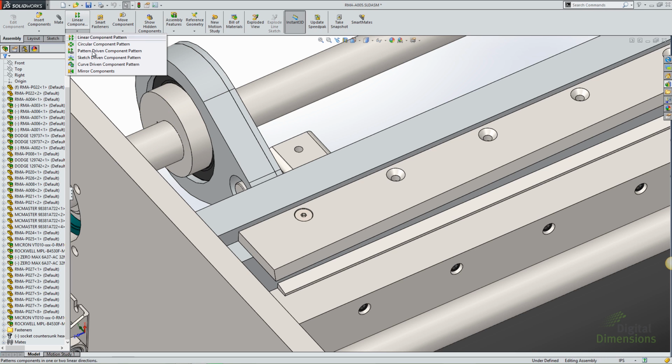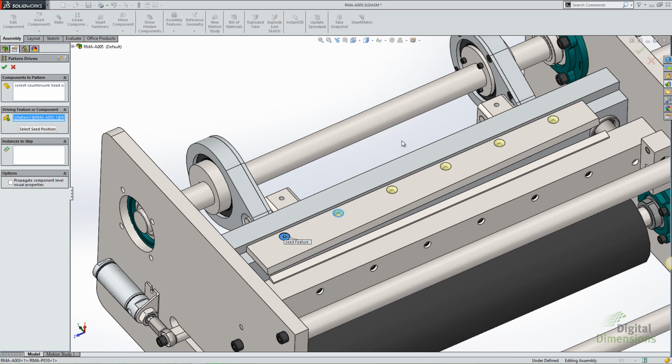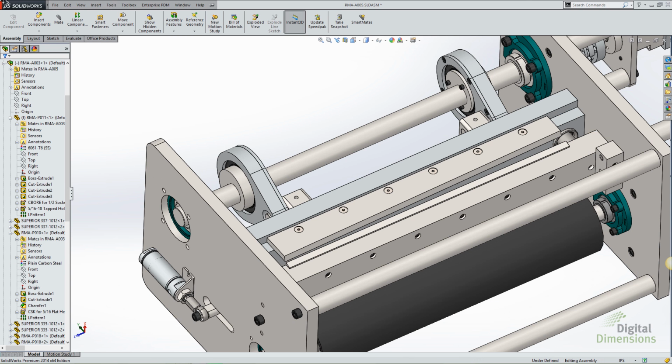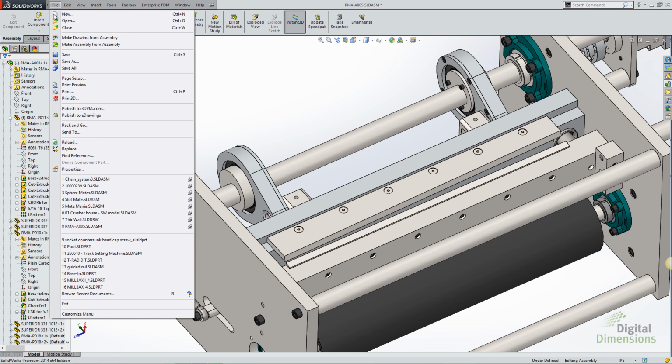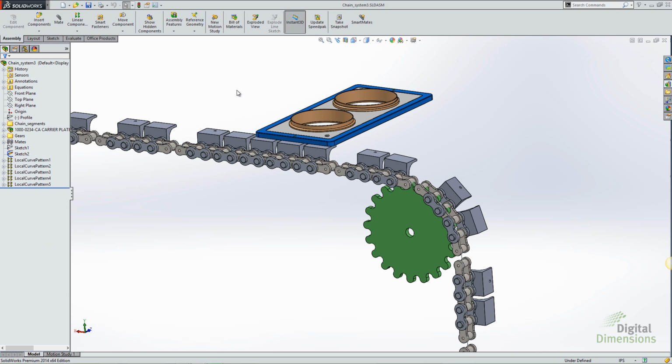SOLIDWORKS 2014 can now do a pattern-driven pattern if I select my component, then I select my driving feature. The instance count from the component level can reach up into the top-level assembly to create these patterns. Next, we'll look at the curve-driven pattern and some other changes to the way that the patterns work.